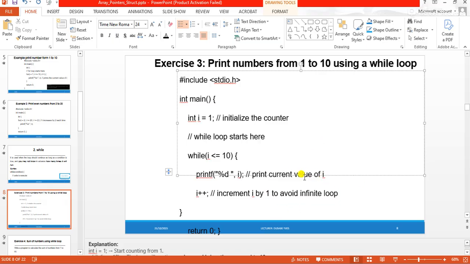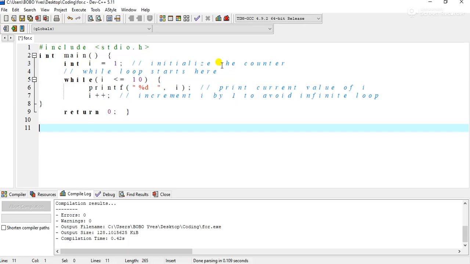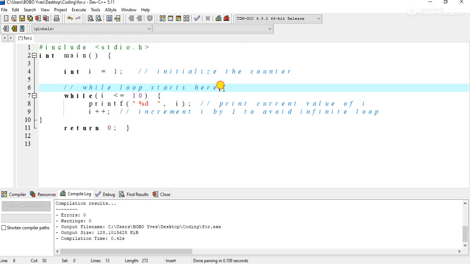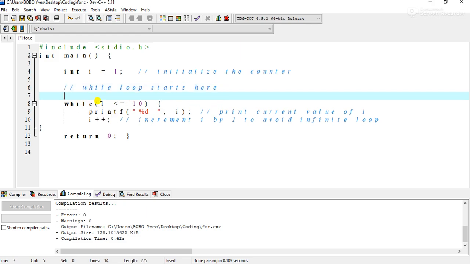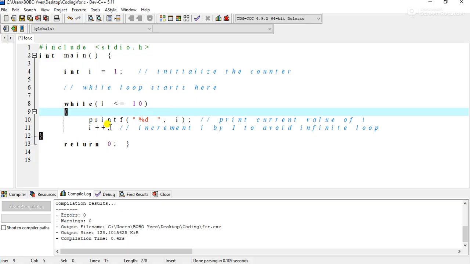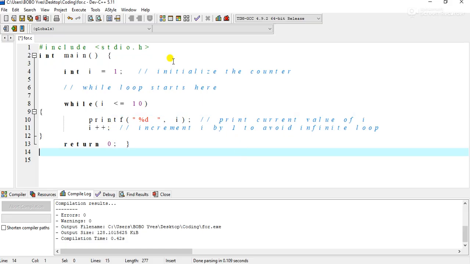Okay, now let us copy this to our compiler. This is the compiler. As I explained, this is the variable, and we are initializing the counter with it. Then the looping starts from here. While the variable is less than or equal to 10, the program will be printing that number and incrementing it by 1. That is how while works.